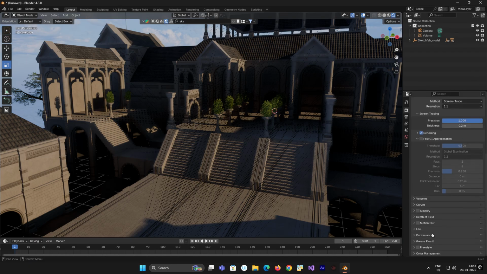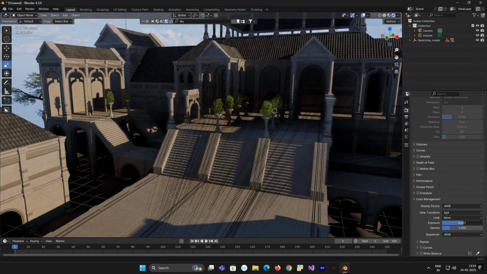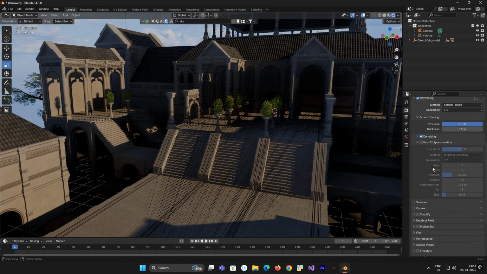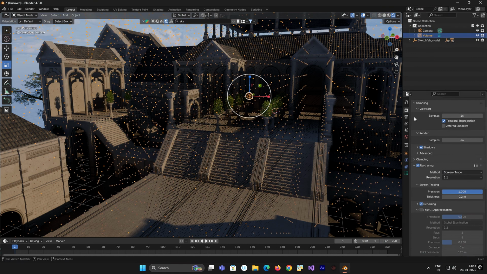And also one more thing you can tweak is the color management. If everything just looks extremely dark like this, we can just play around with the color management and make the scene look as much as you like, as much as you want.